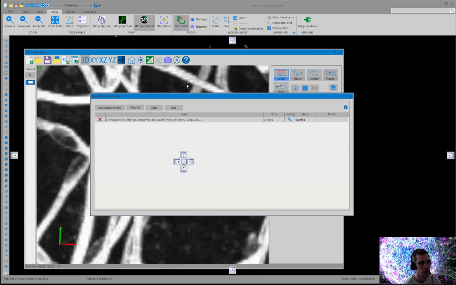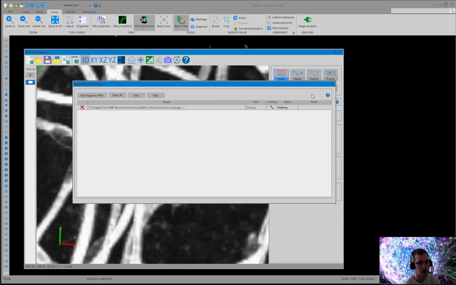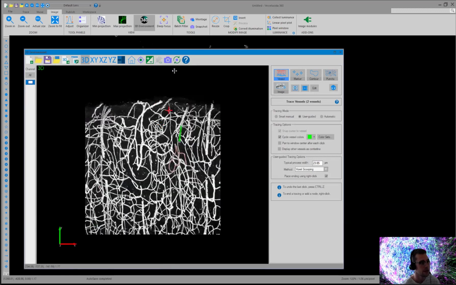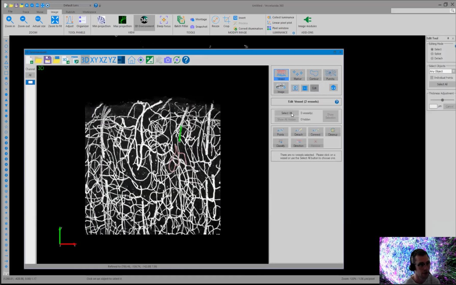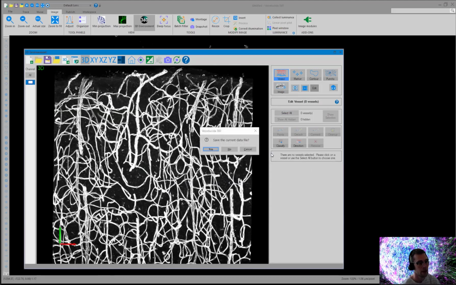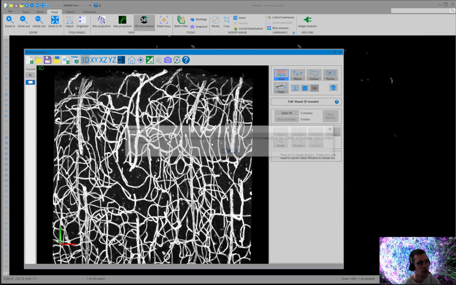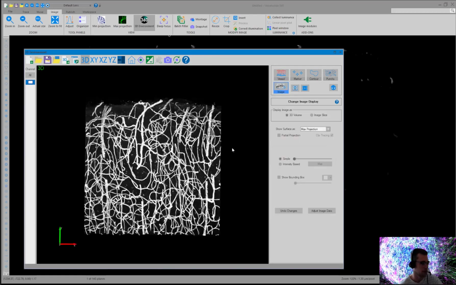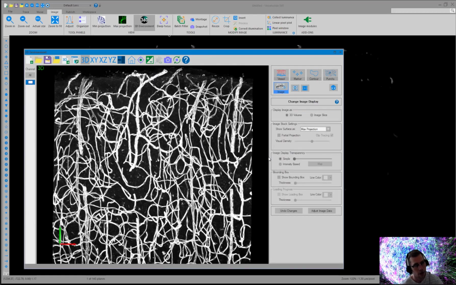Rather than running the entire filter now and having you sit and wait, I've done this already. If I zoom out, and I'll hide the tracings, we can see our original image right here. Then I'm going to click and drag the filtered image into the program. We don't need to save the data. Right now we're getting a window that says we only support one image stack at a time. This is okay. I'll simply click OK. So now we have our original image here.